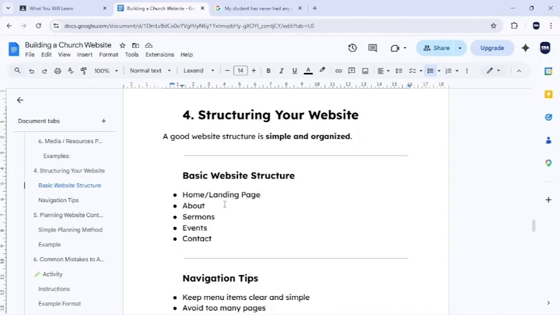Okay. So your about, this sermon is not really a basic. So that's why I'm going to italicize it. Events is also not a basic. However, contact is a basic. So you're talking about home, about, contact. Those three pages are needed for your website before you even go live, before you start sharing the link.